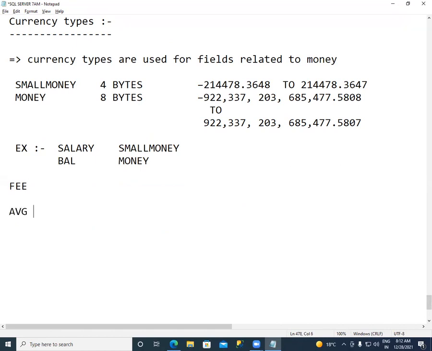Student average. Is average related to money? No, it's not related to money. Then use decimal. What do you declare? What is the maximum average? Maximum average is 100.00. Then declare 5 comma 2. After decimal 2, before decimal 3. 100.00. Yes or no? Okay. Next. What is the next one? Date and time. Date time.